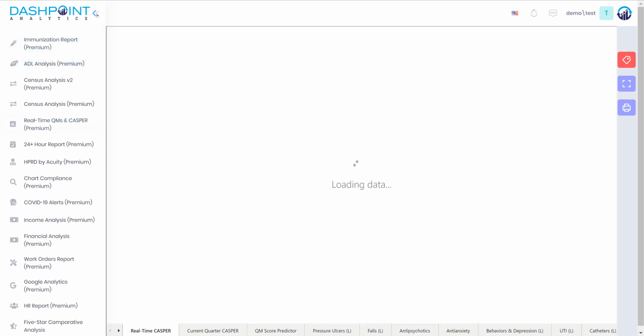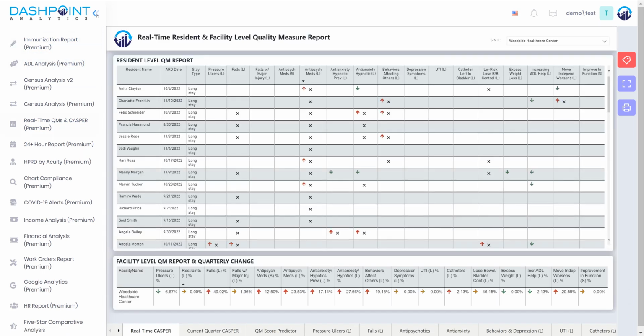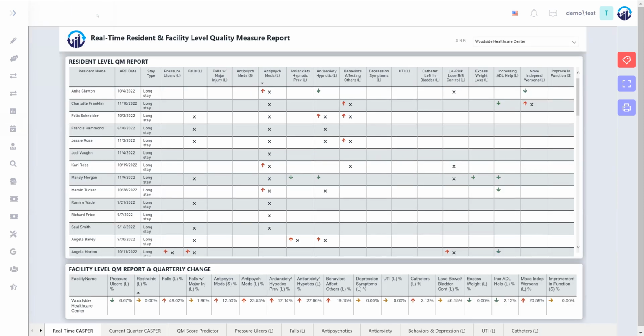Many of you are familiar with running the CASPER report for your facilities. The problem with that oftentimes is your quality measures are measured quarterly, and therefore you're constantly looking in the rearview mirror and trying to make decisions on the clinical conditions of your residents based upon an MDS that might not have been completed for up to 90 days ago.